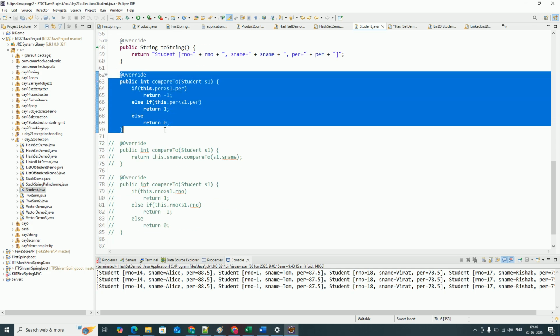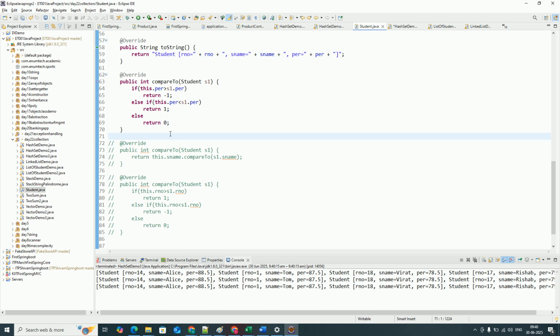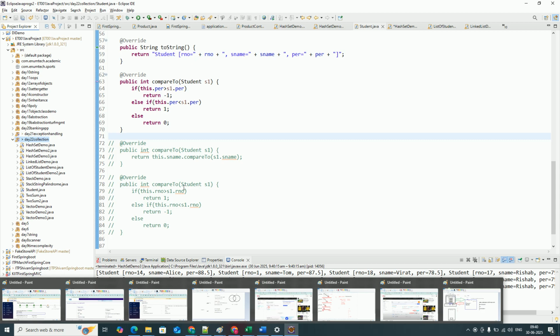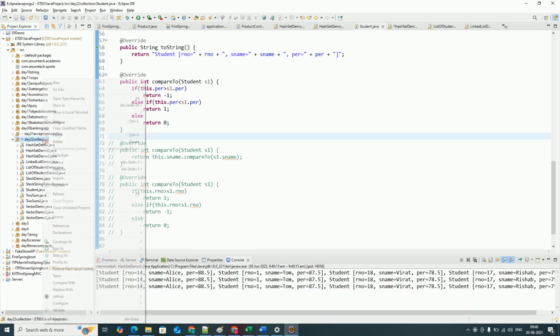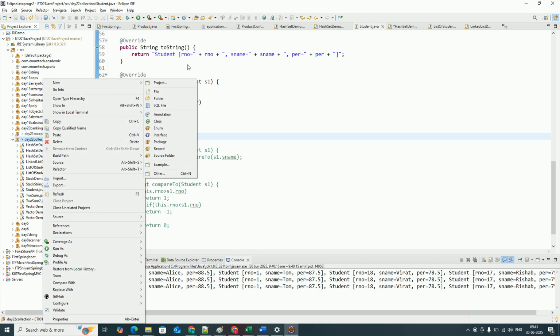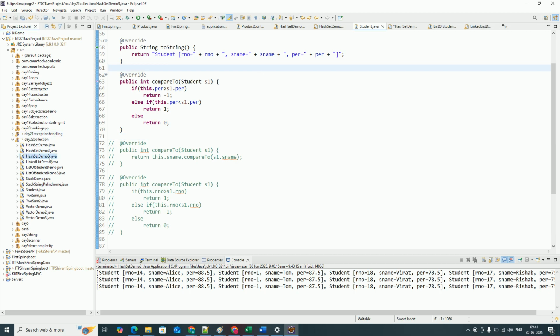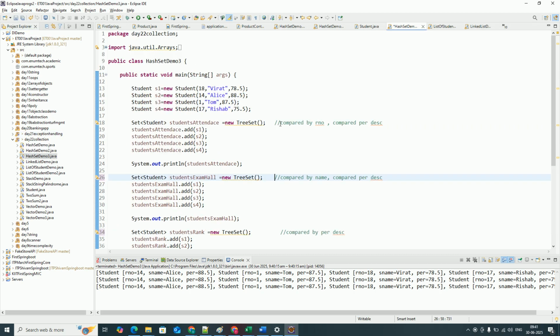But if I want all the three separate logics also to work in parallel, then I can use comparator. Then I have to make three separate comparators. So the first comparison was using which style? Compared by roll number, right? So I will make a roll number comparator.